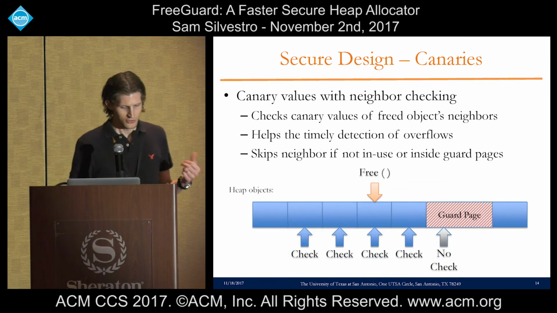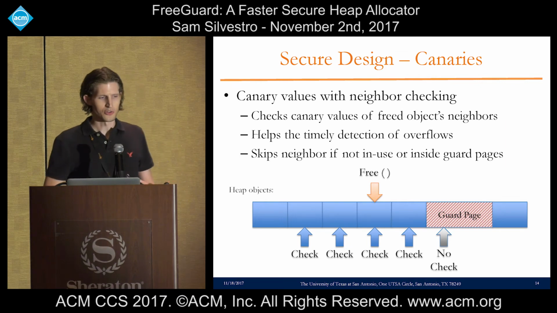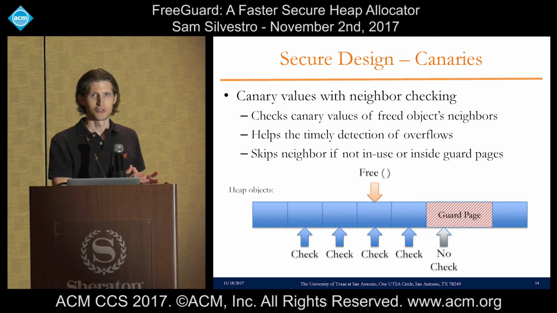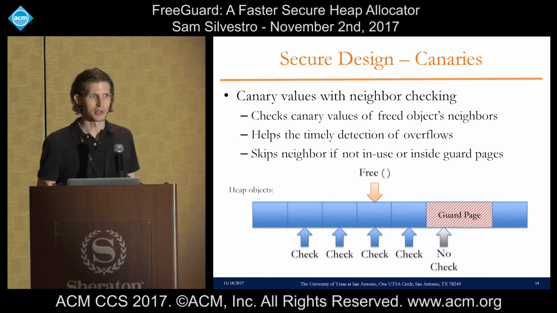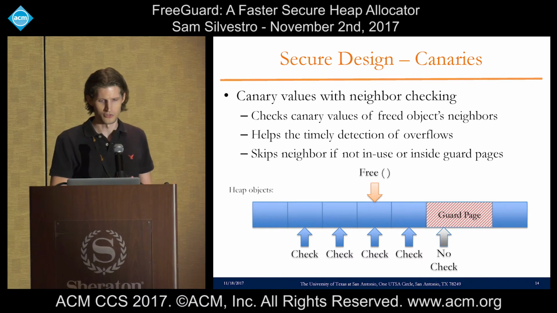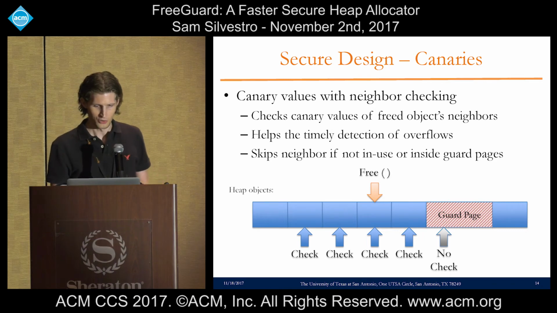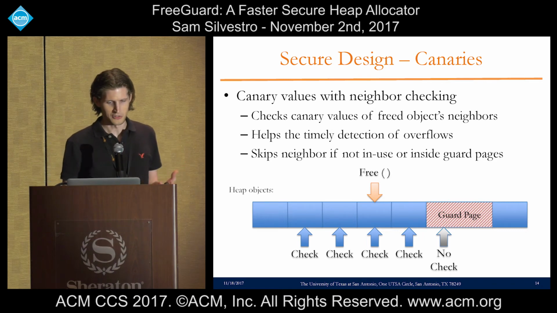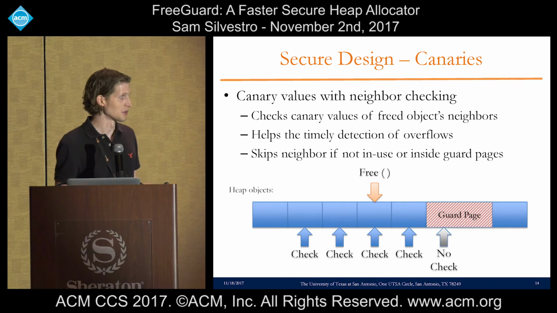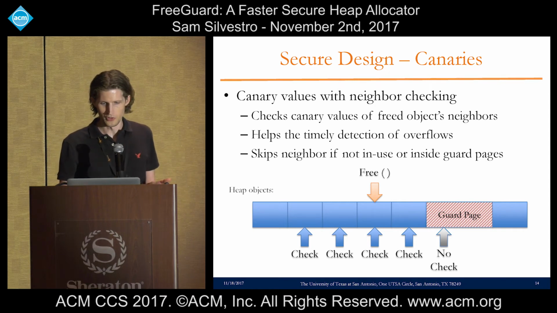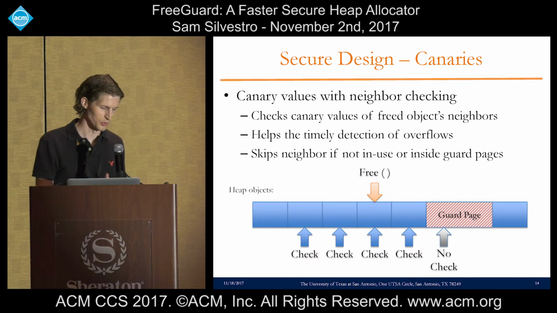Lastly, canaries. So FreeGuard implements canaries by adding a single byte to the end of every object. Then when that object is freed, we check the canary to see if it's been modified. And of course, if it has, we let the user know that a buffer overflow has occurred. But in addition to that, we also provide neighbor checking. So for example, if we free an object, of course, we'll check its canary value, but we'll check up to 4 of its surrounding neighbors' canary values as well.